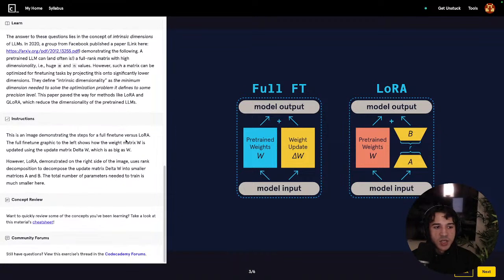This is an image demonstrating the steps for a full fine-tune versus LoRa. The full fine-tune graphic to the left shows how the weight matrix W is updated using the update matrix delta W, which is as big as W. So our model input, pre-trained weights, plus weight update delta W goes to the model output.